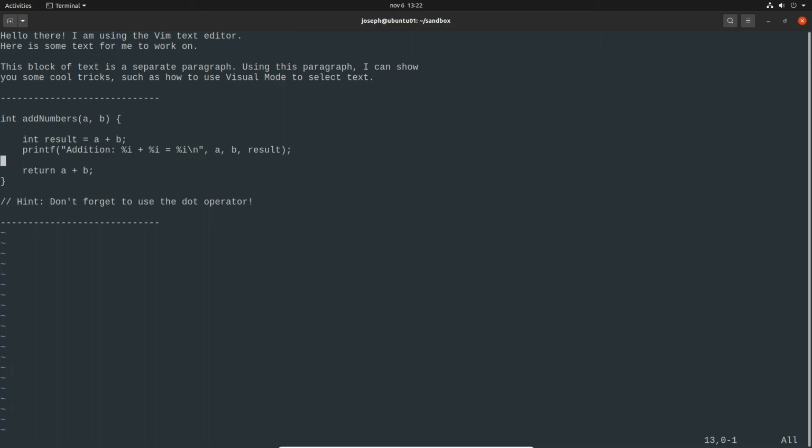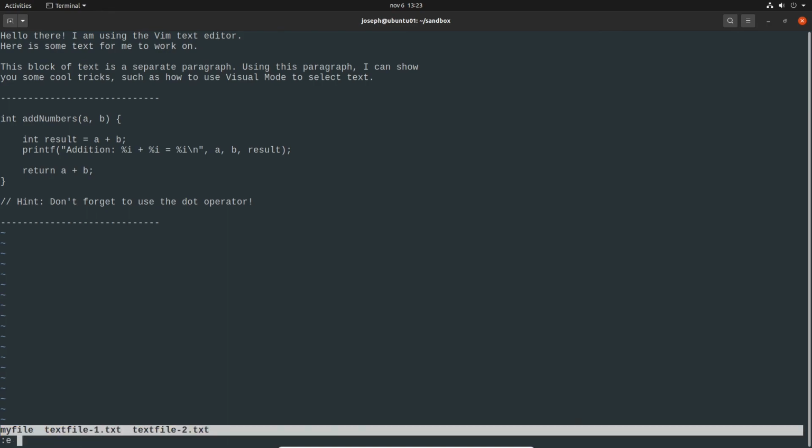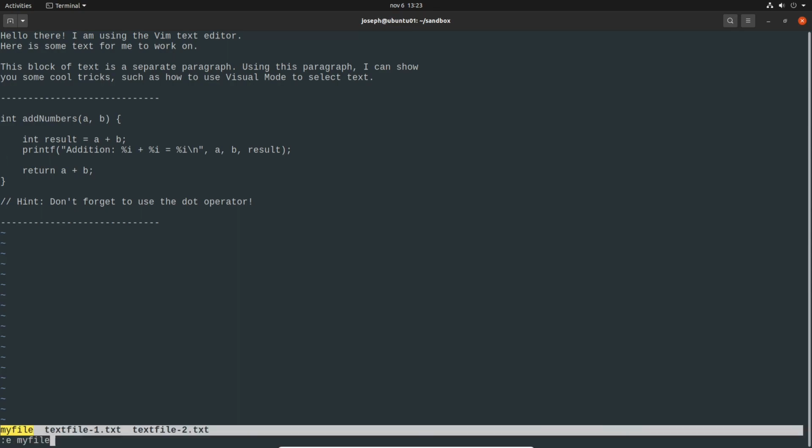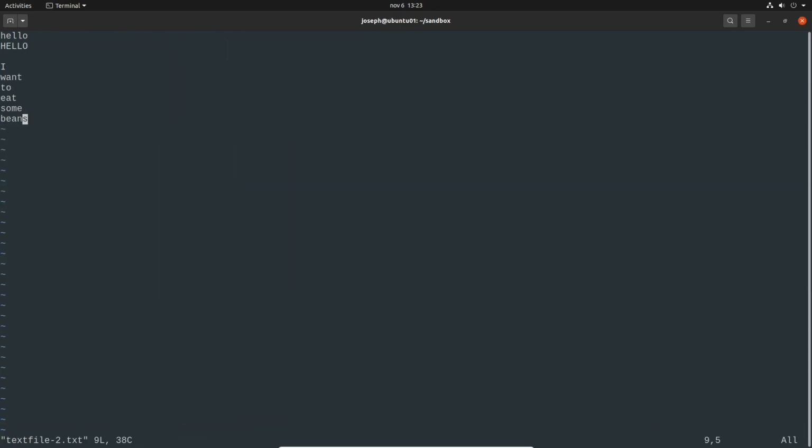When you open up Vim, the folder that you are currently in will be your workspace of a kind. If you type in :E and then press tab, it will show you all of the files that are in this current workspace. So if you wanted to open up another file, for example textfile2.txt, no write since last change. Alright, let's write the changes first, then E, go over to that file.